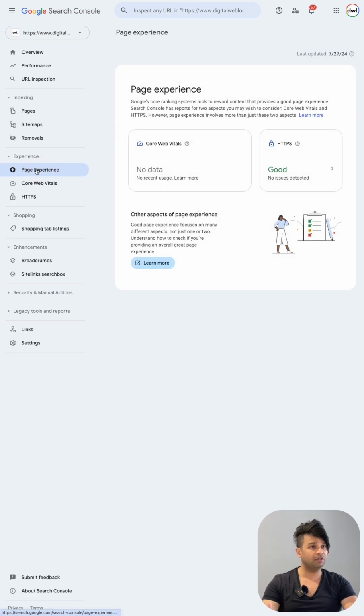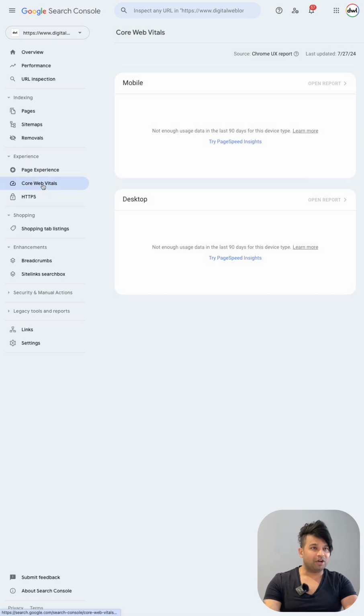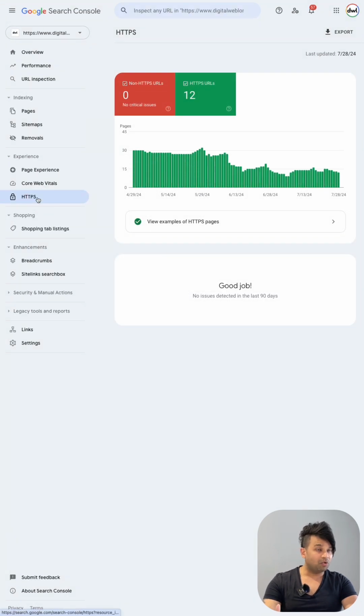This tells you how your experience is with the pages. If you have any issues with your pages or anything like that, it will be highlighted here. Core vitals, if there are any issues with the mobile or desktop or anything like that, that will come here as well. Now this is quite important, HTTPS.